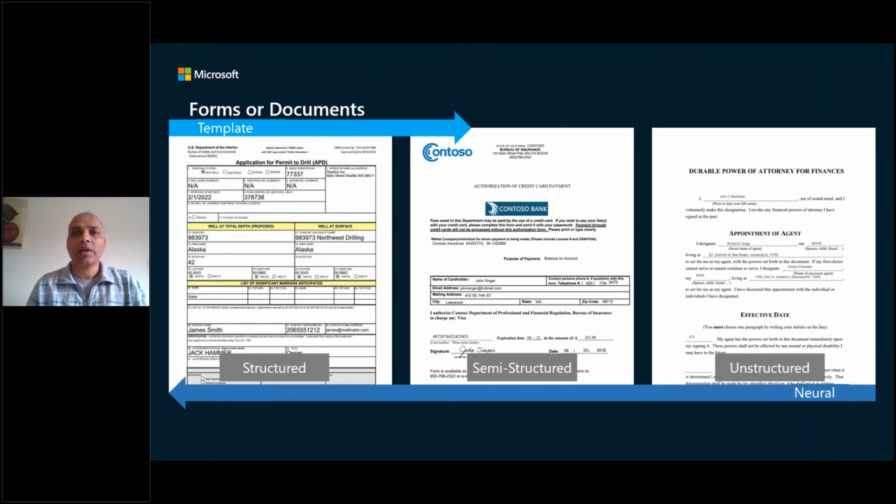But then there are a lot of documents that organizations deal with today which are highly unstructured, right? Think about, for example, deeds of trust and contracts. There are a number of different types of documents that are unstructured, but you still need to extract all of the different pieces of information that help you process these documents better, or help your business processes align around these documents. And in order to do that, we now have a new model architecture called the neural model architecture.